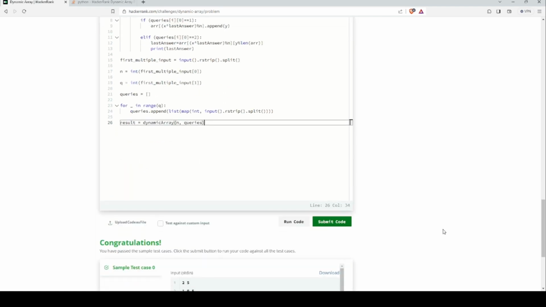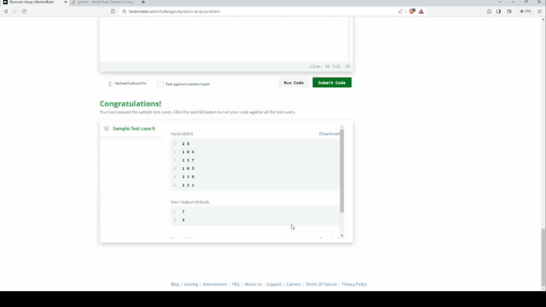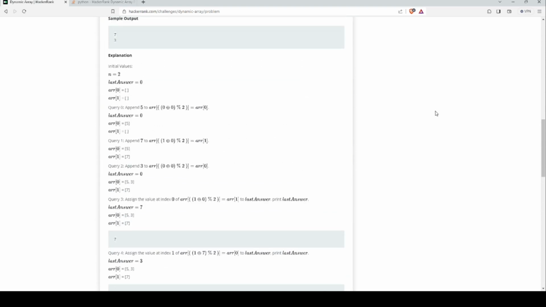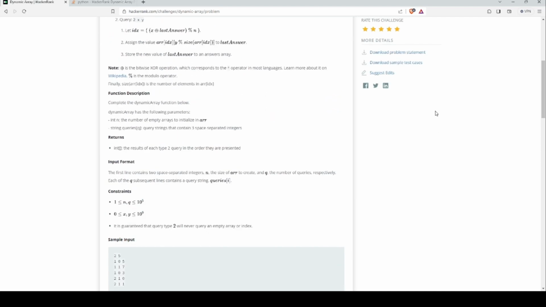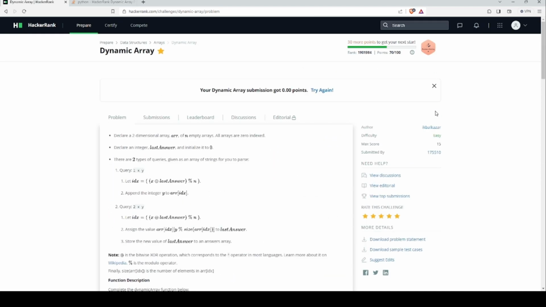Let's go and run the code. Now you can see our sample output is 7 3 and the expected output was 7 3. Hope you find this interesting. This is a very good problem, but it was very confusing and not written very well. But I hope you are going to solve it. Thanks a lot.